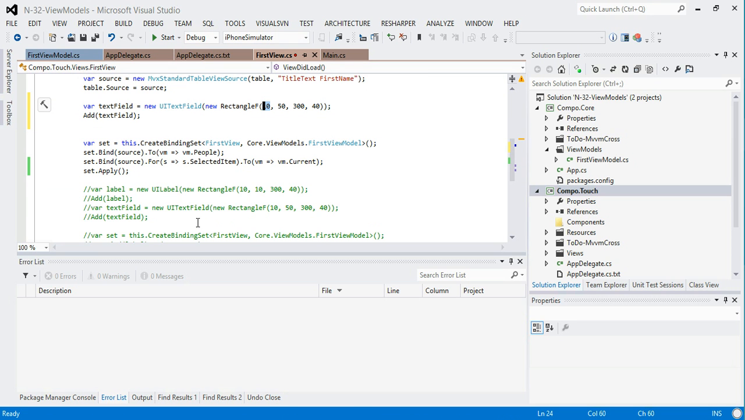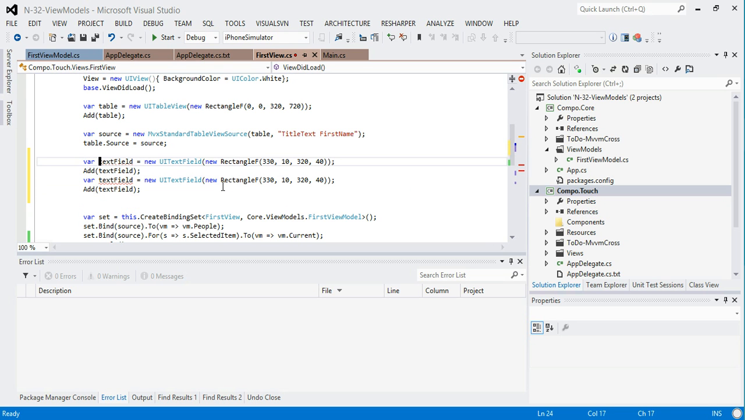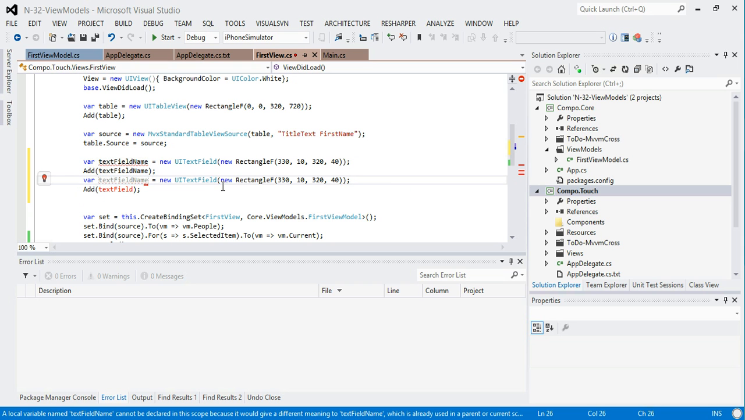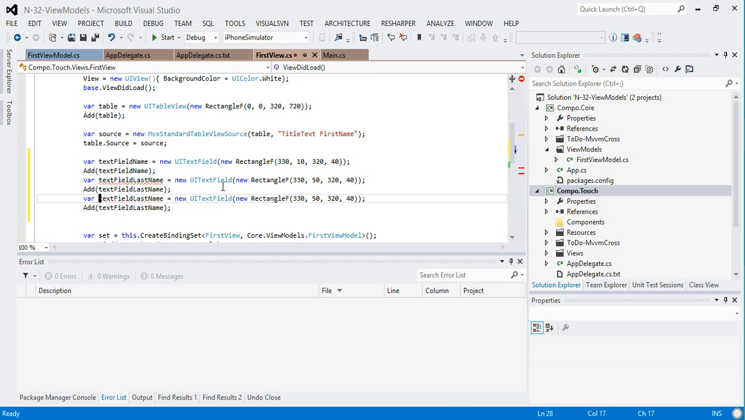So we're going to have a text field, and this text field we're going to build up, and we're going to put it at 330 across the screen, 10 down, and we'll give it again just 320 and 40. Those sound like good. So this is going to be the text field name. We're going to have a text field last name, and we'll put those just a little bit further down the screen. And we would then quite like to have, what else did we have? We had the addresses, so I'll come back to the addresses in a moment.